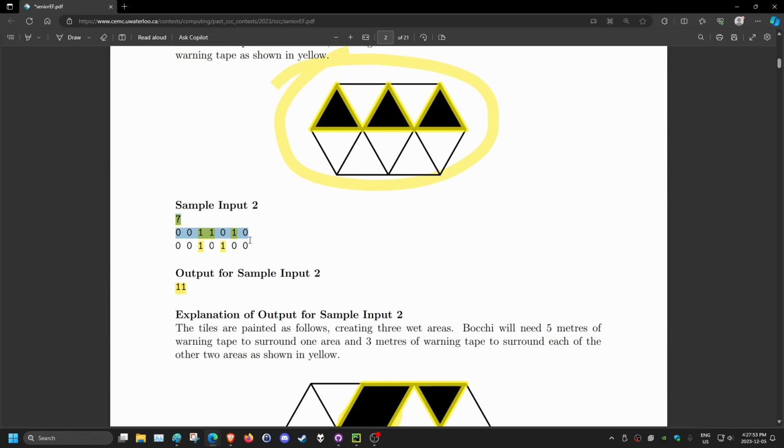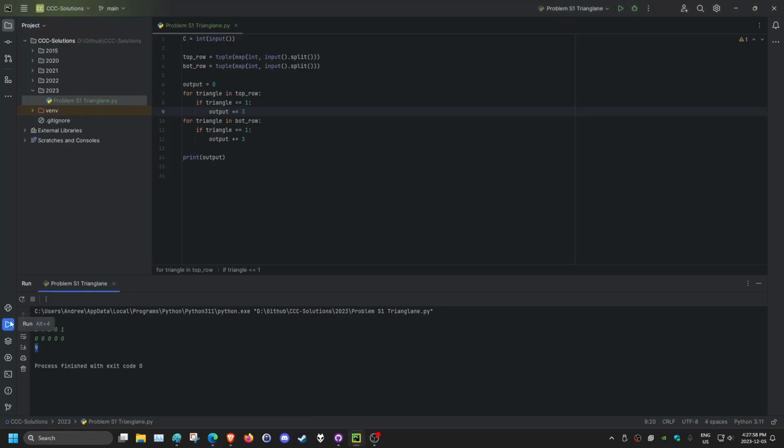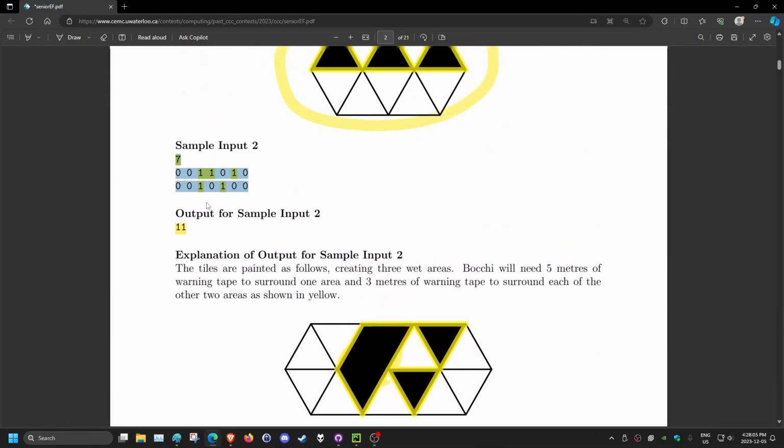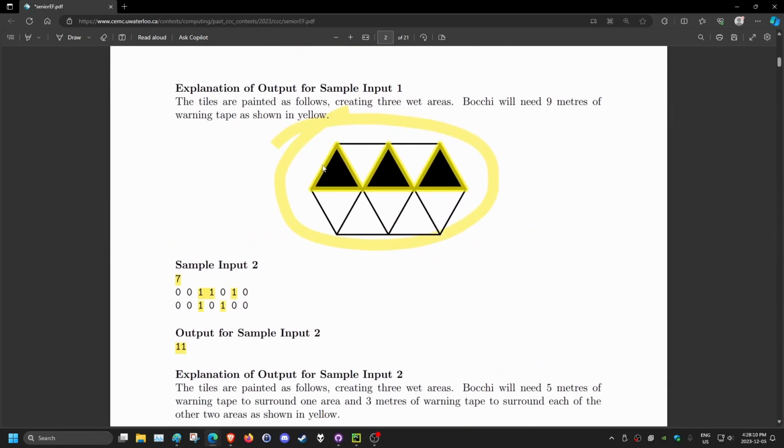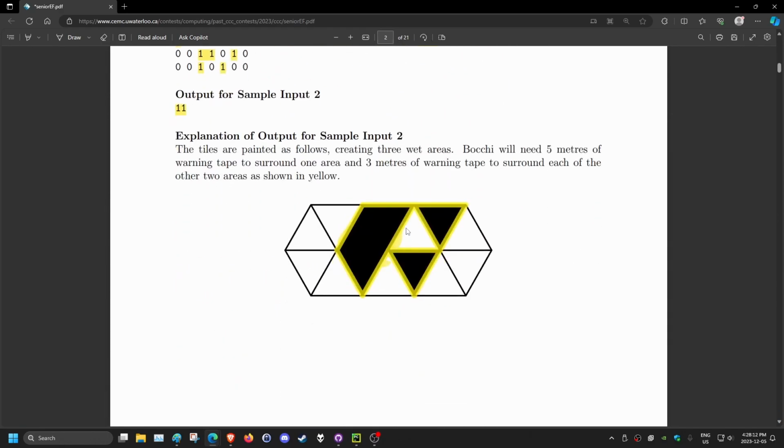Let's try the second one. Maybe we can hope against hope that this will work. Oops, maybe not. As you can see, it gave us 15, but the answer is 11. So we need to find a different way, and figure out what is wrong. What we're doing right now is going through every triangle and counting this side here. Do you see this side that's between 2 triangles? We need to find a way to determine which side we need to remove.